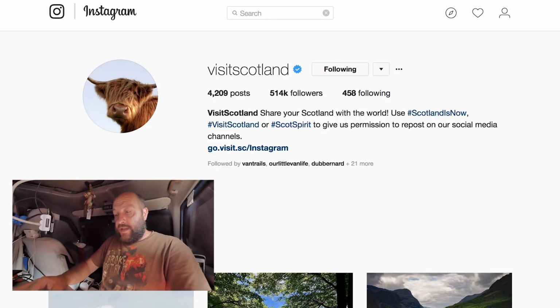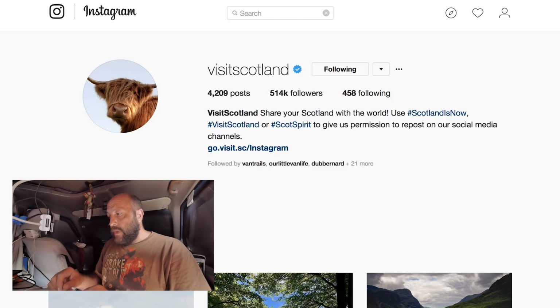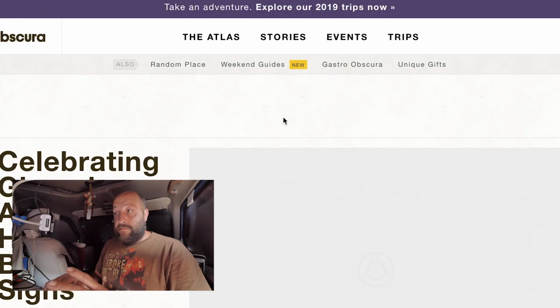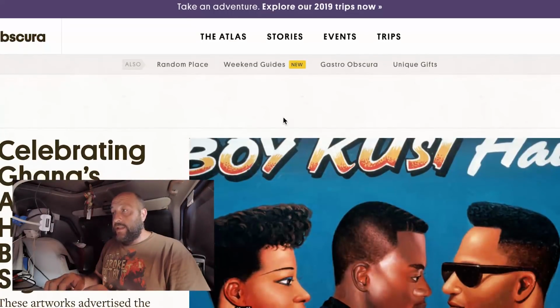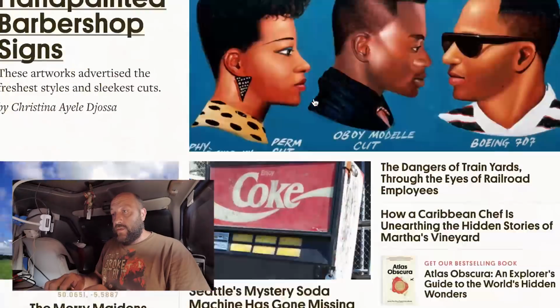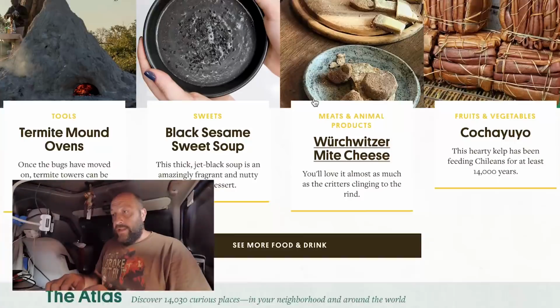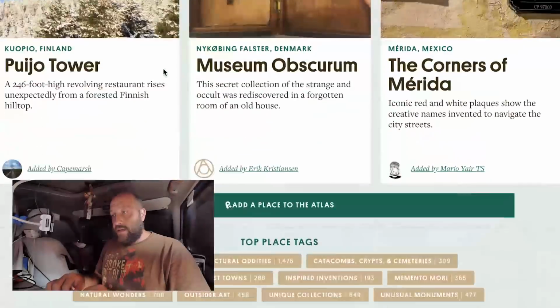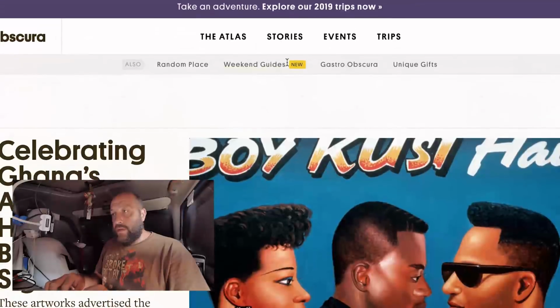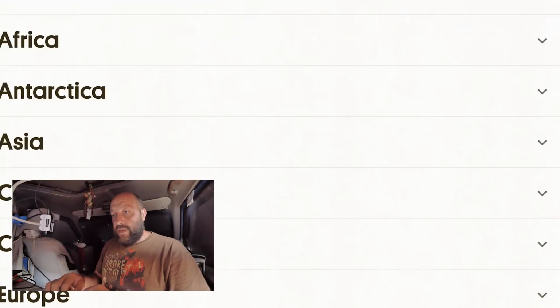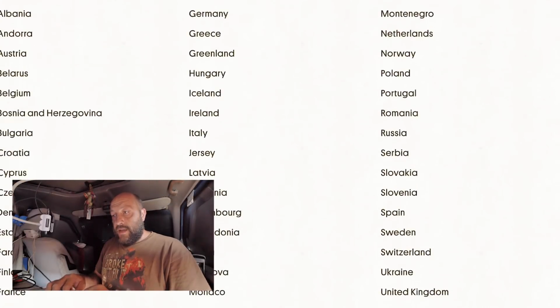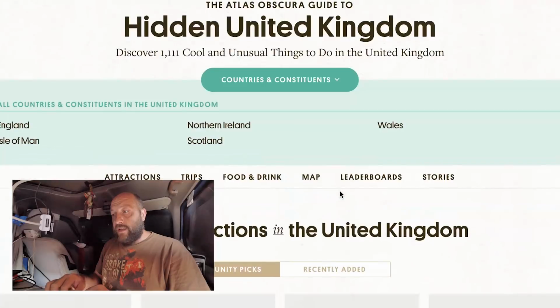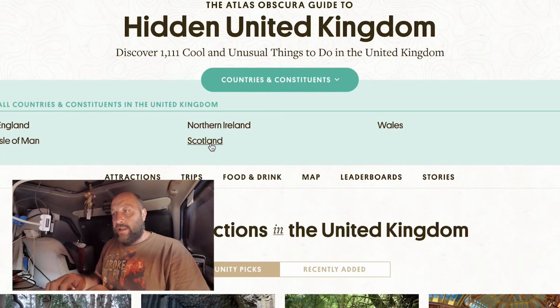So pretty much, it's Visit Scotland and also some other Instagram accounts. Some other time I use this website, atlasobscura.com. From time to time it's interesting. There are some main sightseeing places. Usually I go to country down here, Europe, then United Kingdom, and then it asks me which part of the United Kingdom, and I go to Scotland.